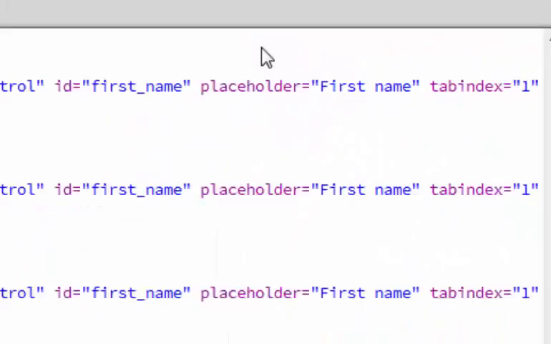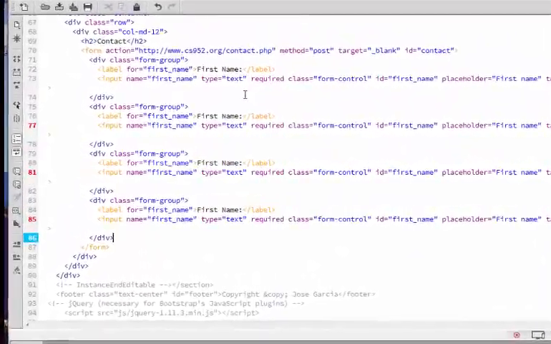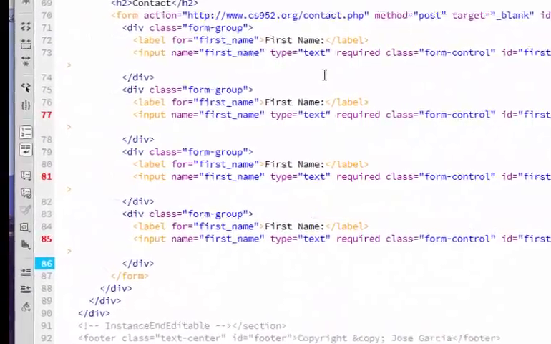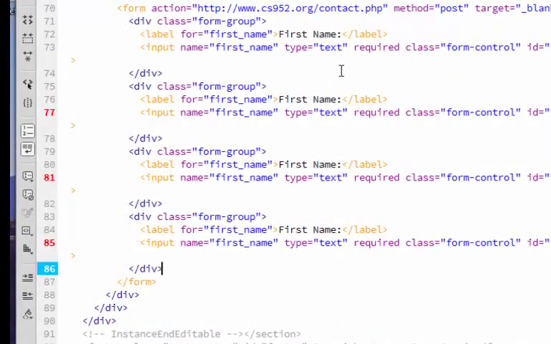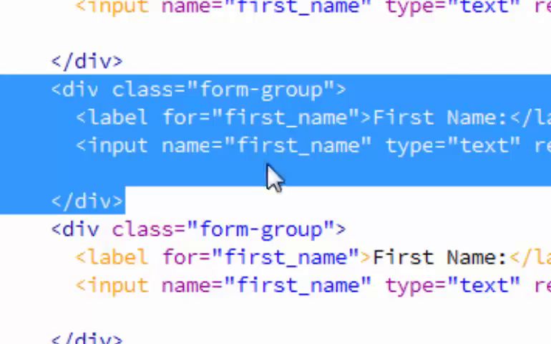We're done. Okay, so basically we have first name 4 times on our page. A little bit more than we need, but that's okay. Now the first thing I want to do is take this div, the first copy that we made. It says label for first name, first name, first name. I want to change everywhere that it says first name to last name. So I'm just going to change the word first and replace it with the word last.